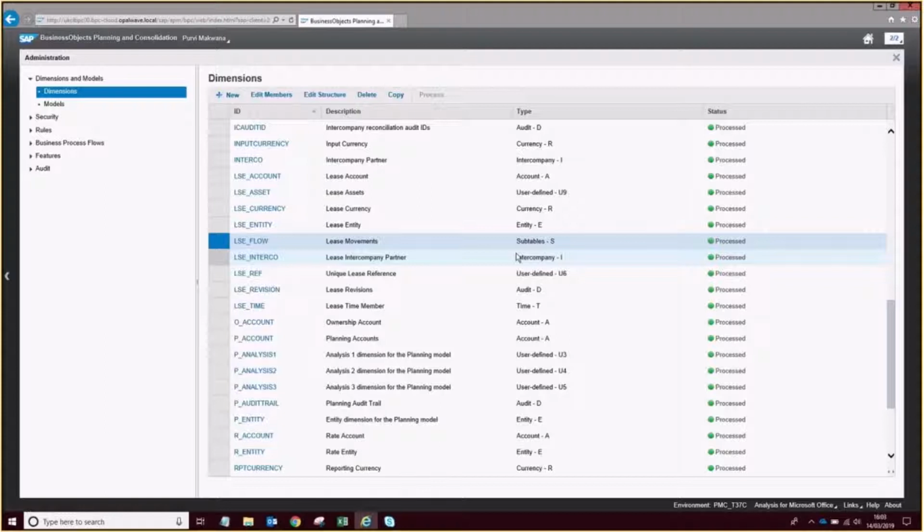The method that's used depends entirely on the customer's requirements. So to begin with, I'm going to show you the properties that need to be configured in order to post into a consolidation model, and then we'll look at a couple of examples of some export journals.